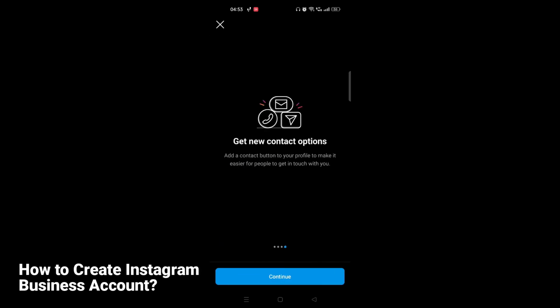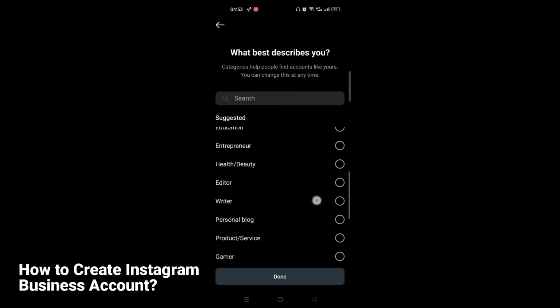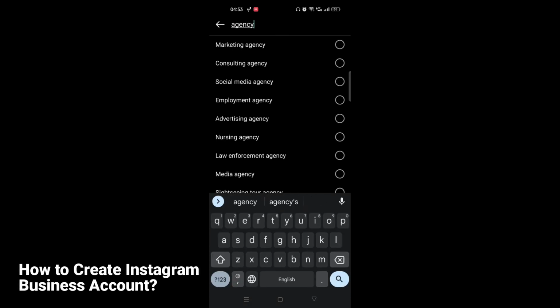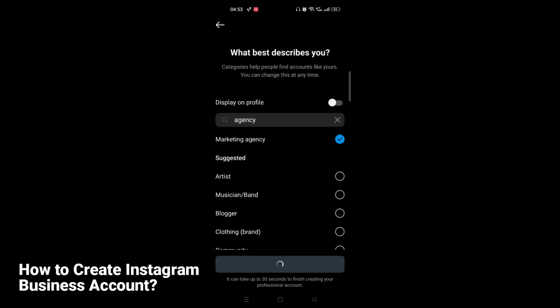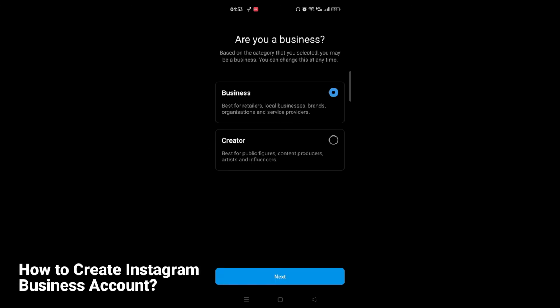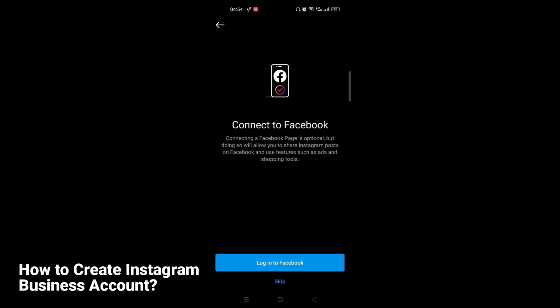You can read through all this, then continue. Choose whichever category describes you. Marketing agency will be fine. Done. You can display the category on your profile if you want to. For this case, we'll put it as business. Next. Public information: I want to display my email, which is fine. Just click on this. Next. Connect your Facebook. If you want to connect, you can. If not, we'll skip it for now. I'm going to have another video on connecting this with the page, so just stay tuned. Skip.